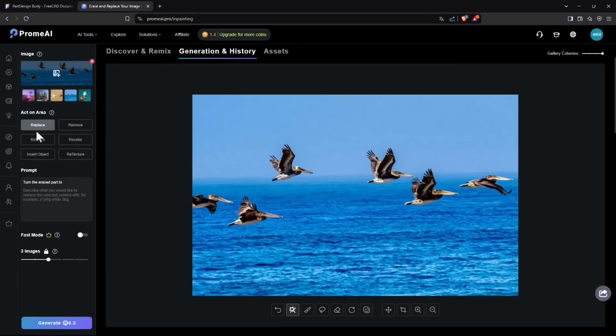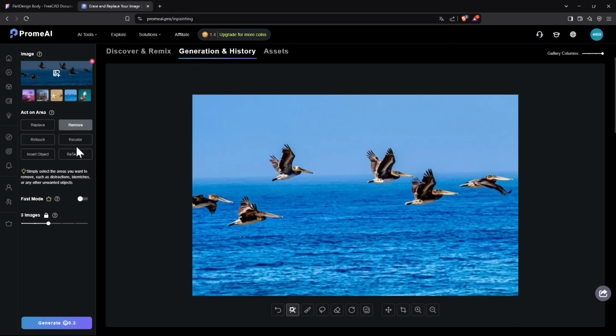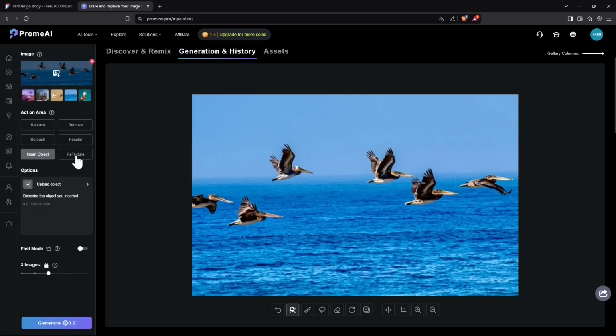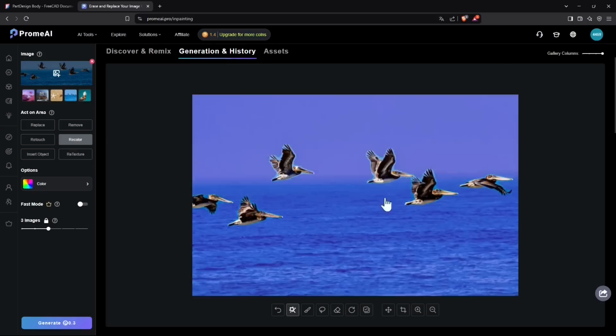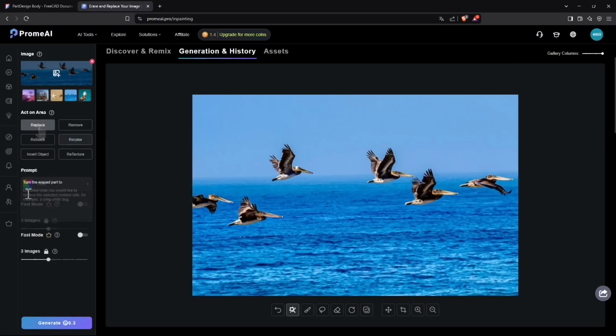So the select and replace. We are already on replace, so I'm going to use this one, and then I want to show you some of the others too. I will not show you everything, but once you get the idea, you can test it yourself. You can insert by uploading other images, you can recolor, and you can change the texture if you're working with materials. So I'm going to go here and replace. I just need to type what I want to put as a replacement. I will type cat, and I will select that bird in there.